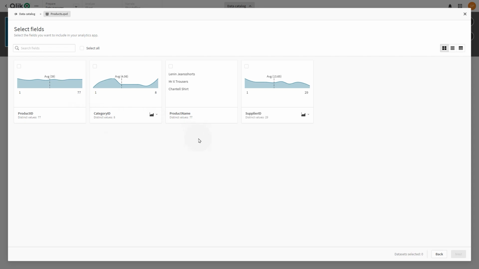Depending on the values in the field, each tile displays one of the following visualizations: a list of the top two distinct values from the field with a count of each value's instances, or an area chart showing the range of values with the average value highlighted.